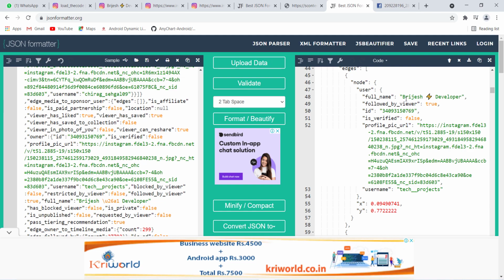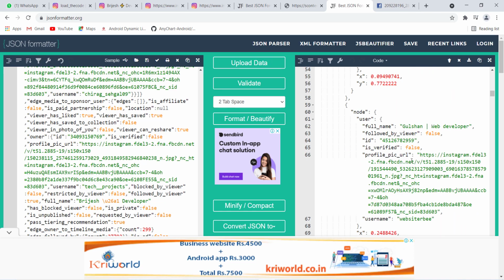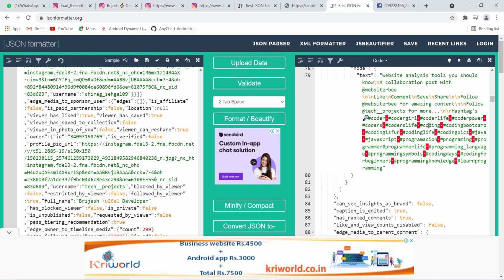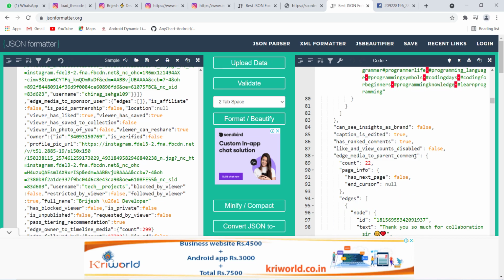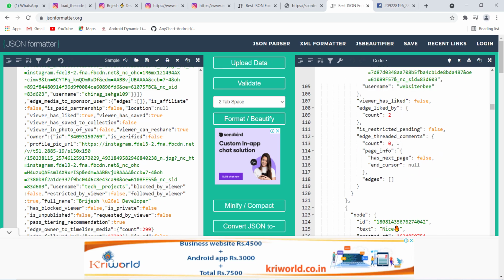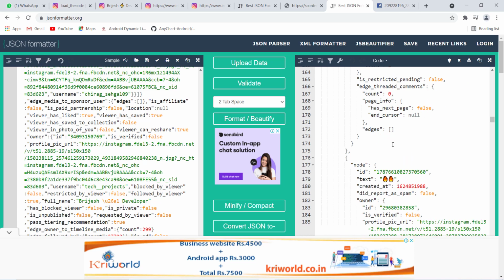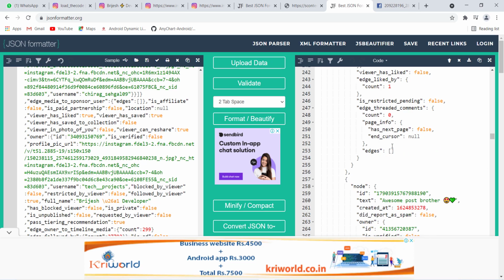You can see you can download, get the name of the user and username of the user. Then you can see the comments and what caption I use inside my post. You can see any data which is available by Instagram. So hope you understand how this thing is going to work.